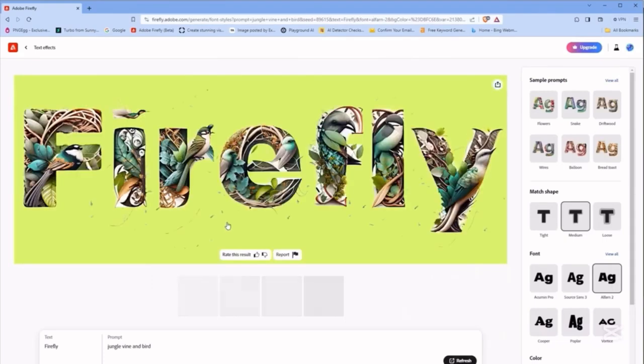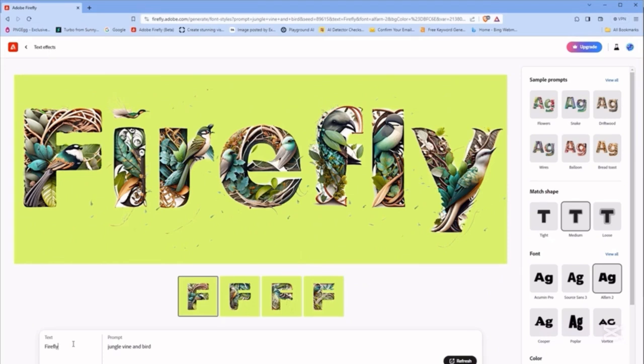Now let's try one more. Here I have written firefly, jungle, vine and bird. Now you can see that again we have 4 options and you can select from them. You can see for match shape I have chosen medium, and even in medium some of the prompt is coming out. If you don't want the prompt to come out of your text, then you can choose tight, because in tight there will be no such thing.